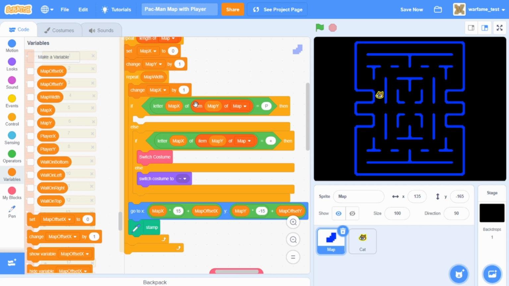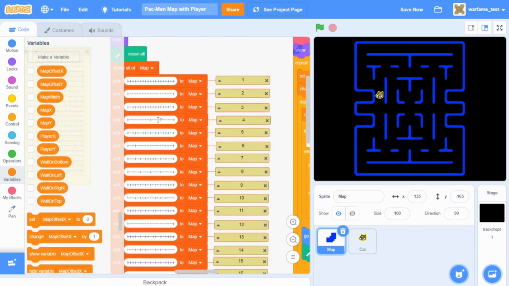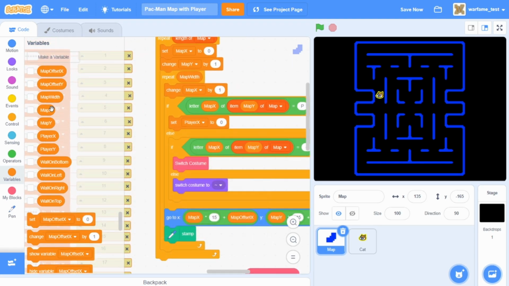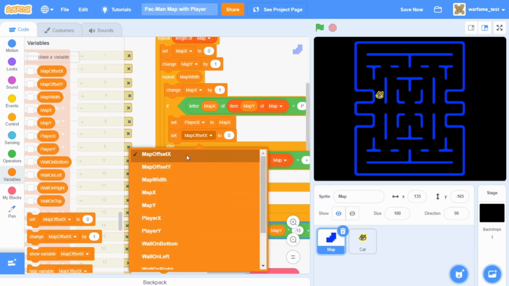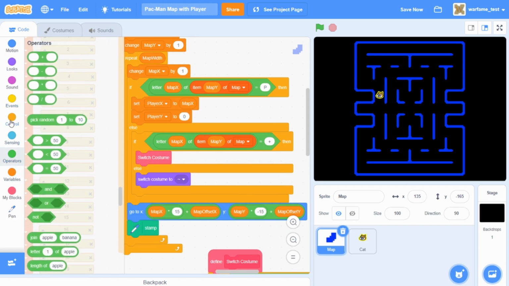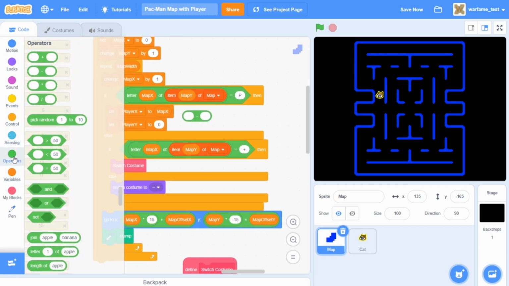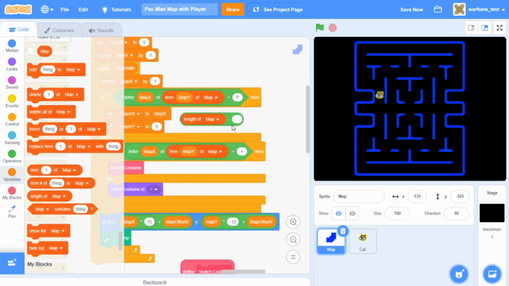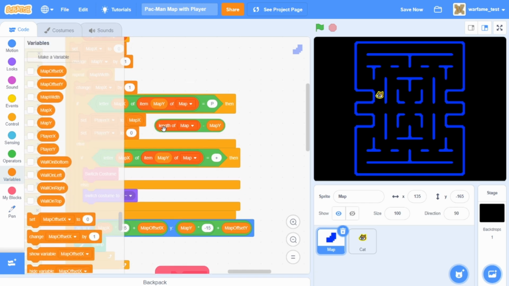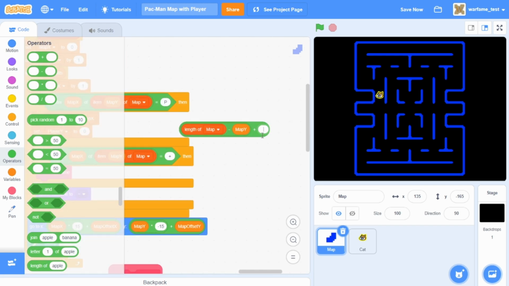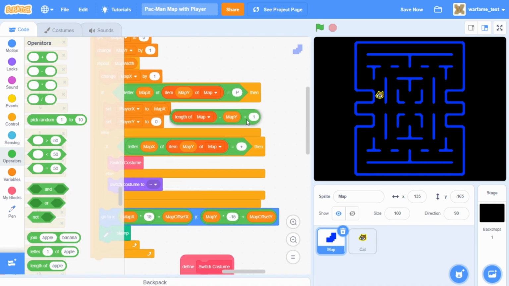All right, so inside of this if, of course, once we reach the letter P, then let's set the player X to map X, and let's set player Y to actually not map Y, but something else. And I'll explain that later. But for now, let's first go to operators, grab a minus, and then go to variables, go to lists, and grab a length of map, drag it on the left side, and do minus map Y, and go to operators, grab a plus, drag this on the left side and plus 1, and drag this all inside of set player Y.